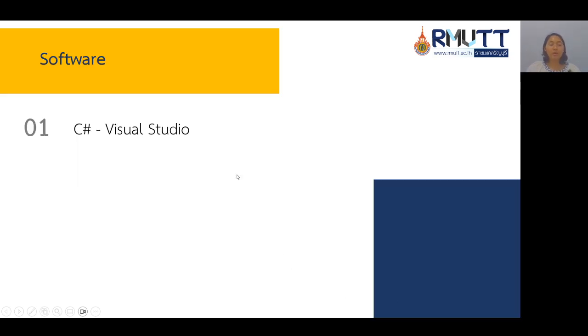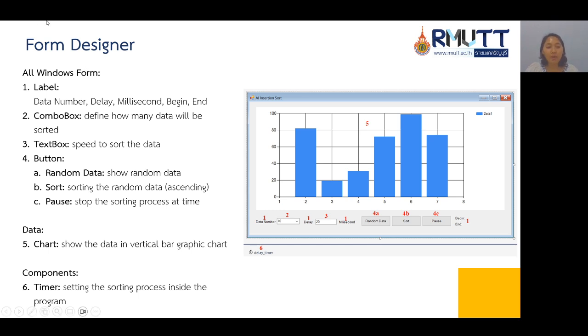And this is the software that I use in this homework, using Visual Studio. And this is the form designer that I made in this homework. This is the picture that is shown. This is for the graphical chart that uses vertical bars. This is for showing the random data and also the sorting data.